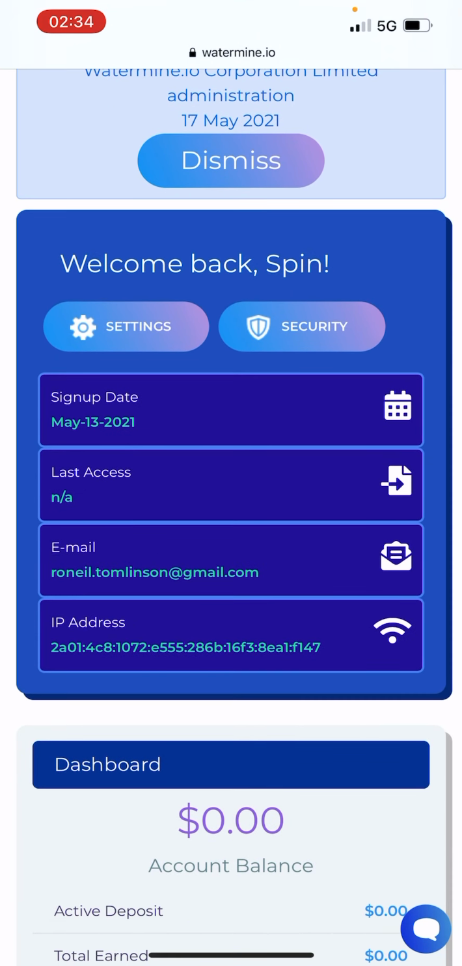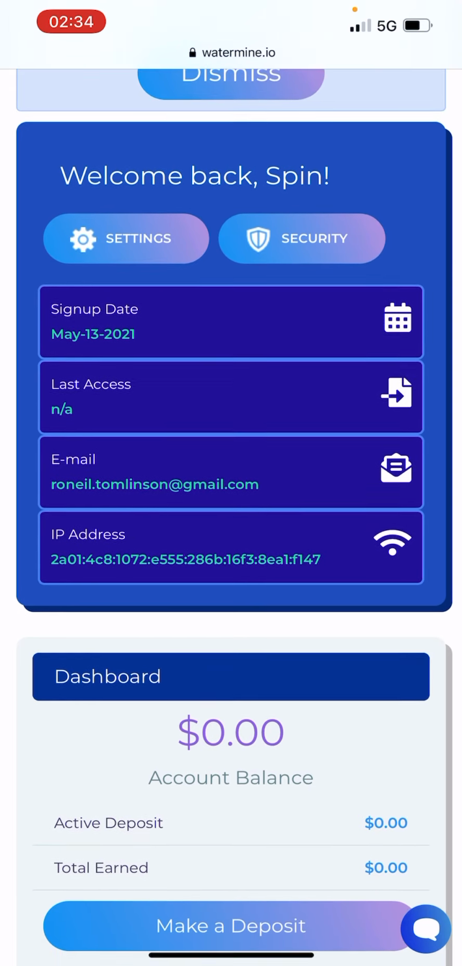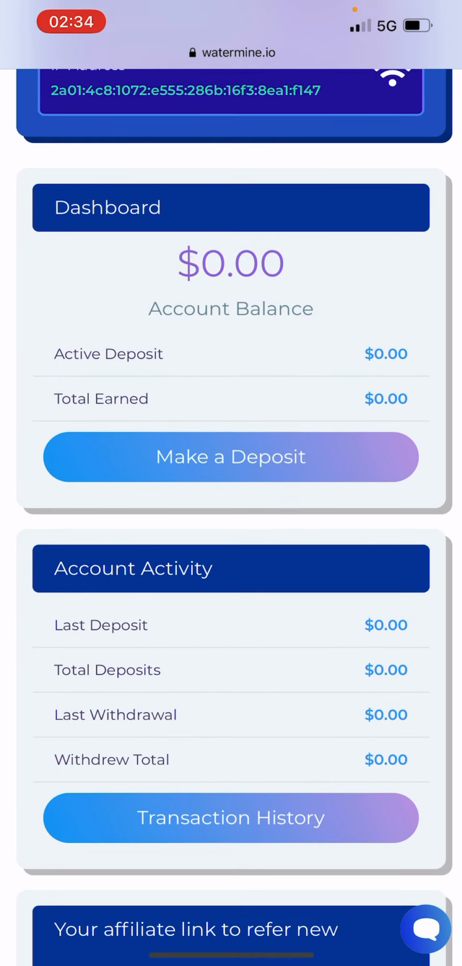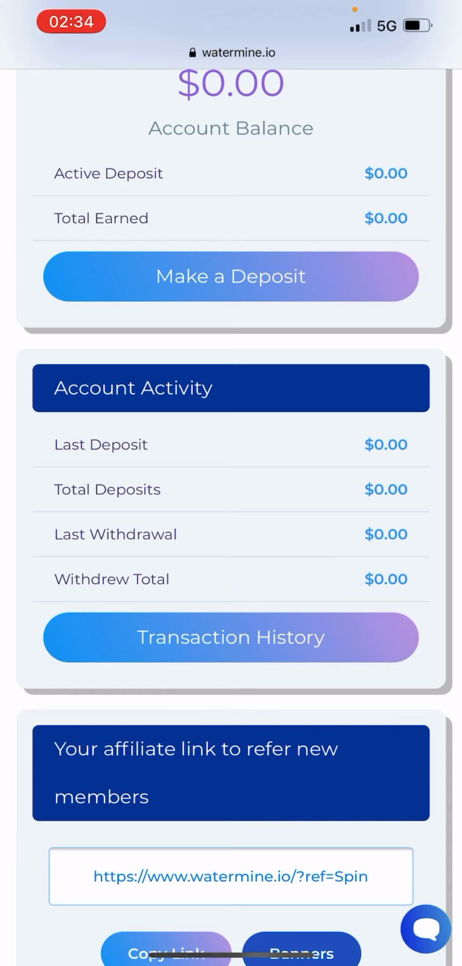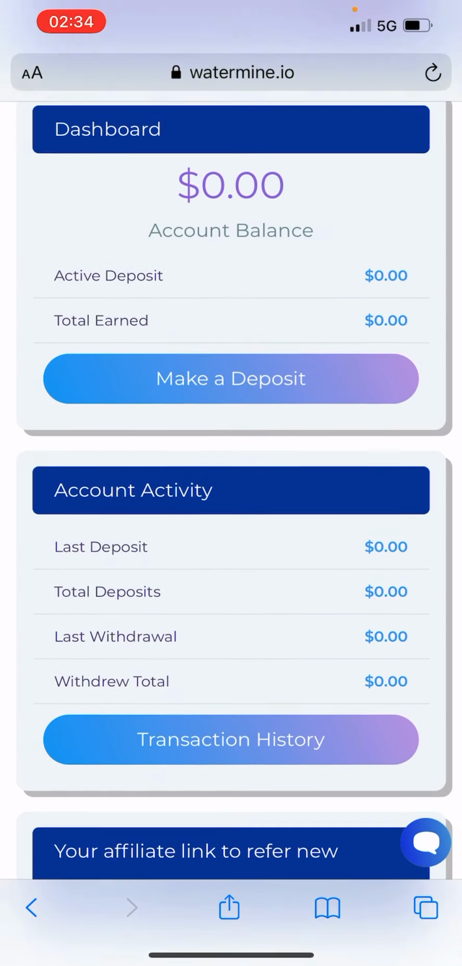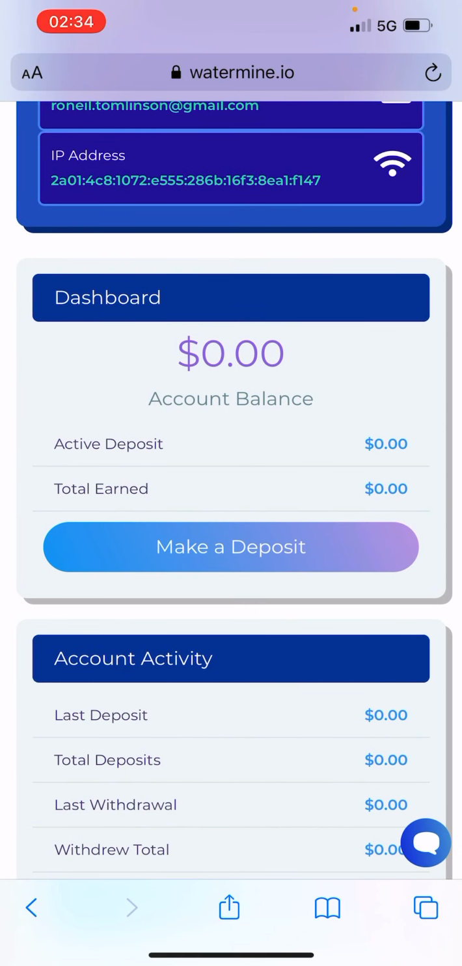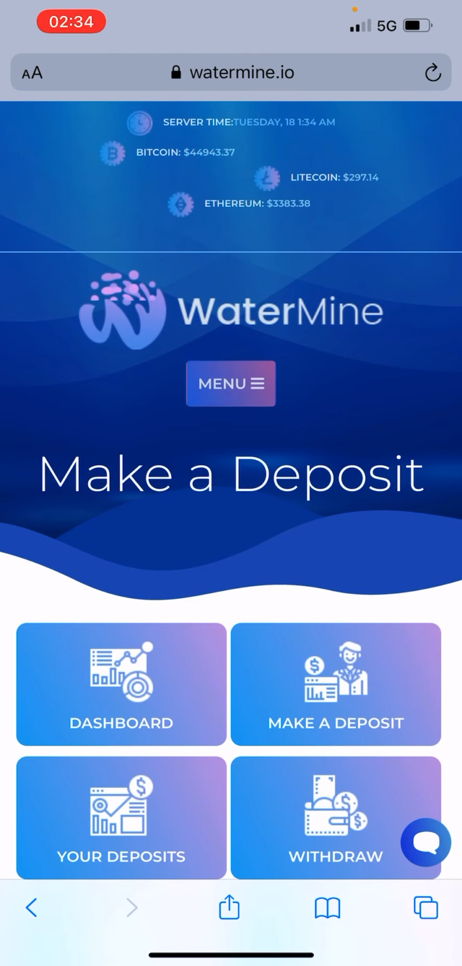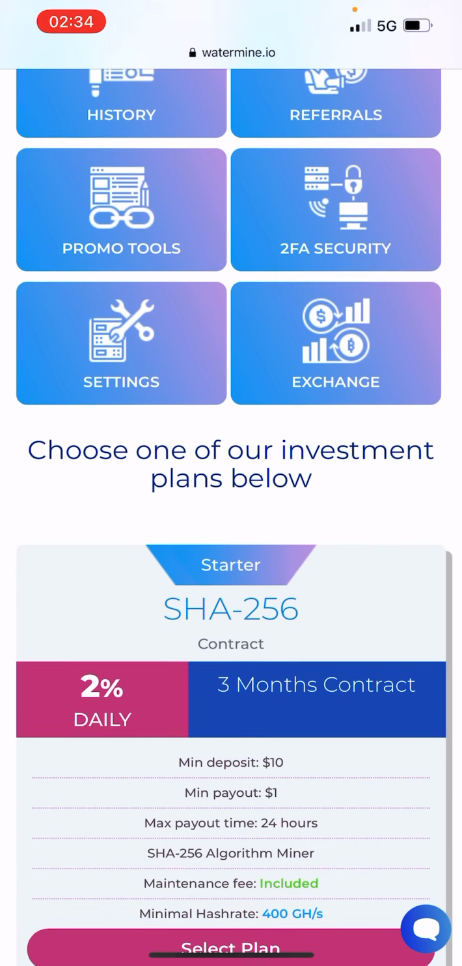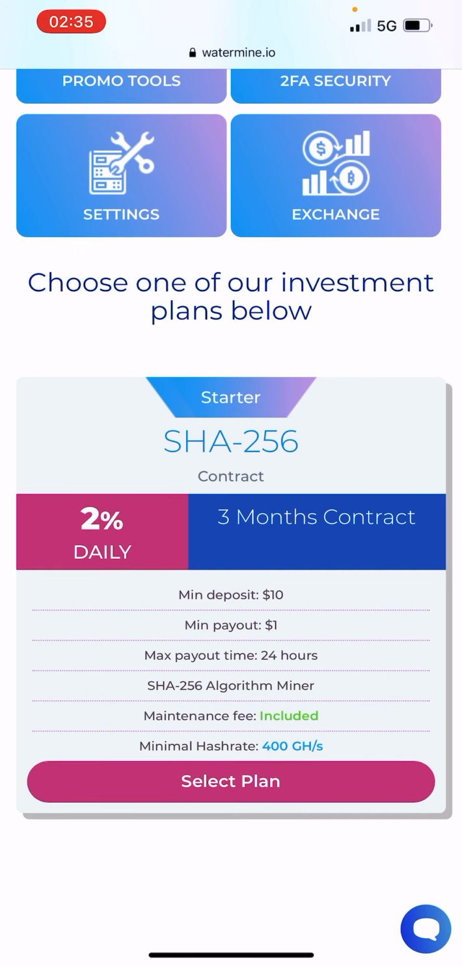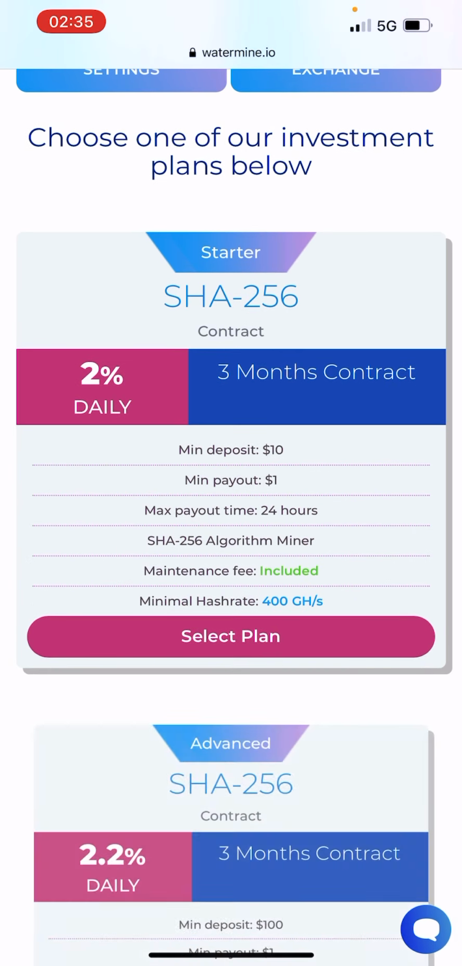Welcome back, Spin. Security. Make a deposit. The transaction history. It looks quite simple and plain. Let me go down this road and make a deposit. So it's going to ask me to choose one of our investments. So I'm going to choose this one. This is the $10 investment.